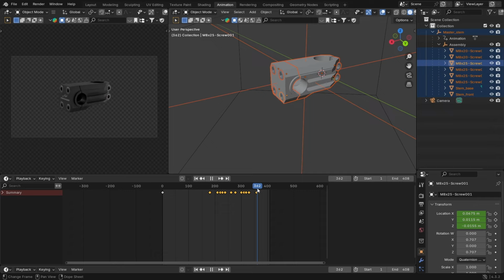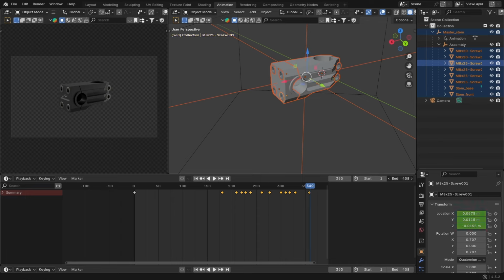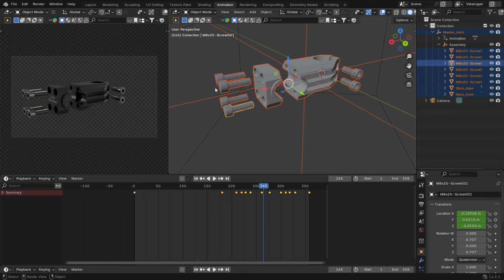After these adjustments, we see that our animation ends at frame 358. We can adjust the animation's end frame to 358. I then move the playhead to frame 265. I notice that the stem isn't centered in the camera view, so I'll reposition the camera to center it.